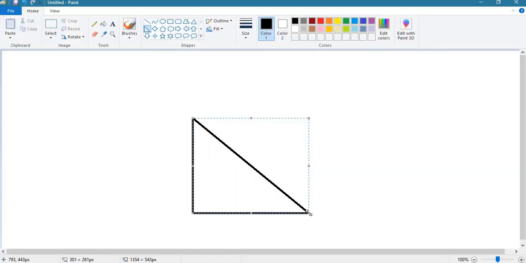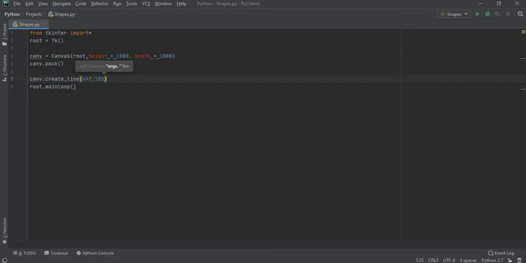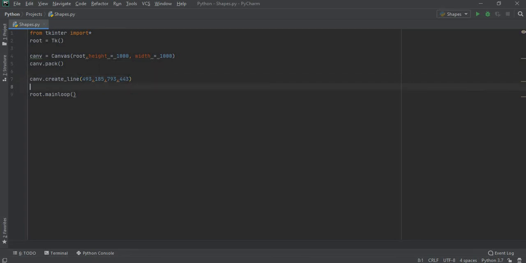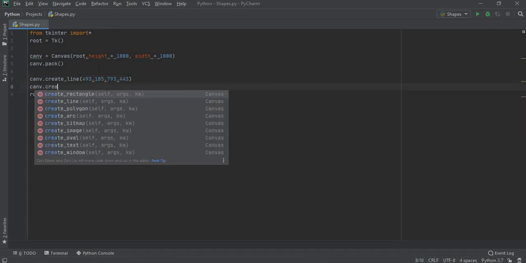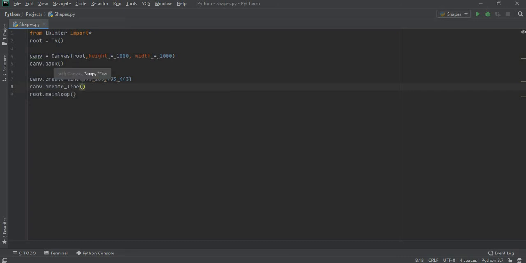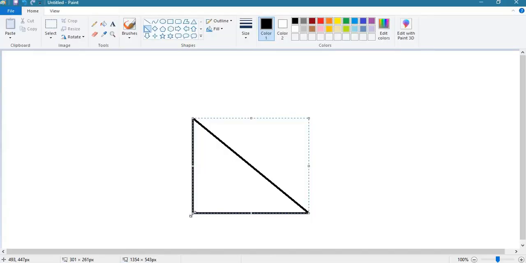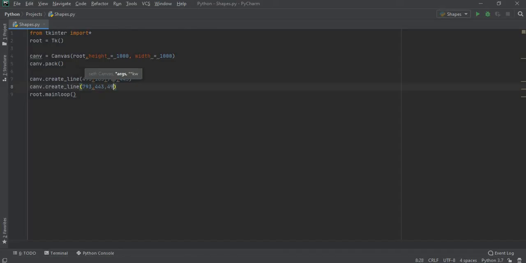So the other point is 793 and 443. So I'll type 793 and 443. Then I'm going to draw this line. So this point will be the same as the previous one, which is 793 and 443. So canvas.create_line 793, 443, and the other point is 493 and 447. So I'll keep that 443 because it has to be in line with the previous point.